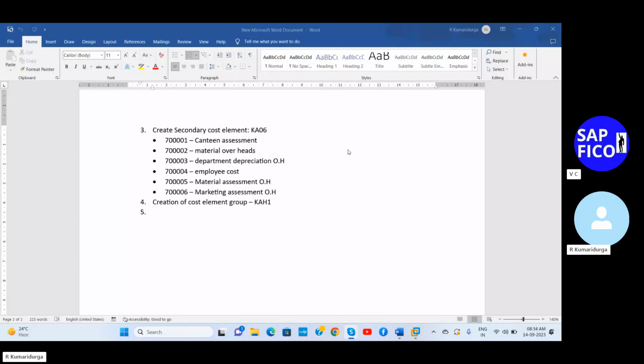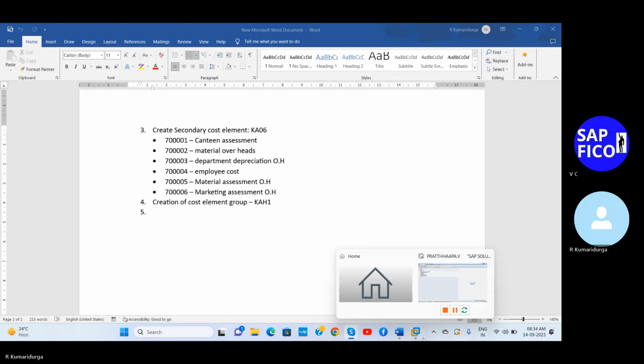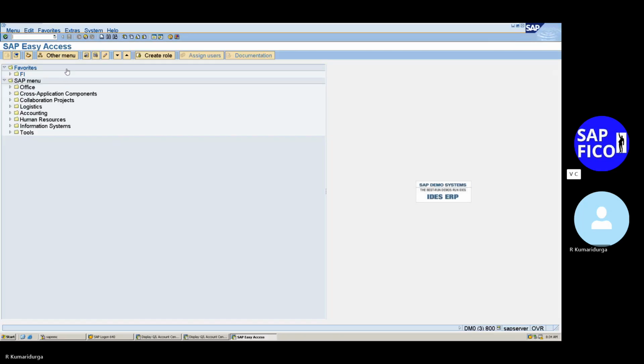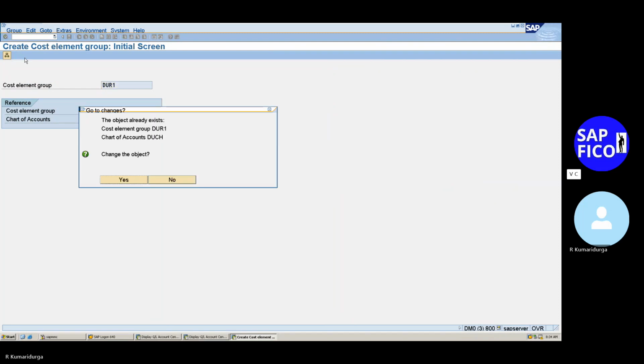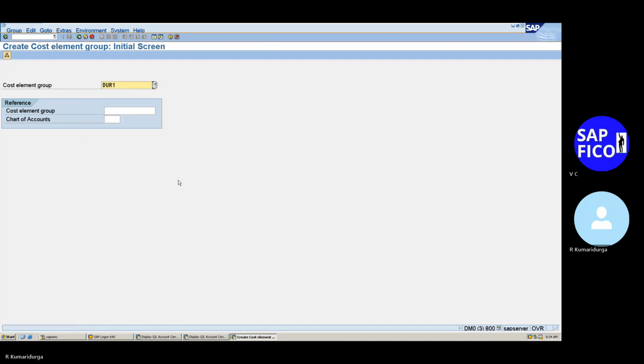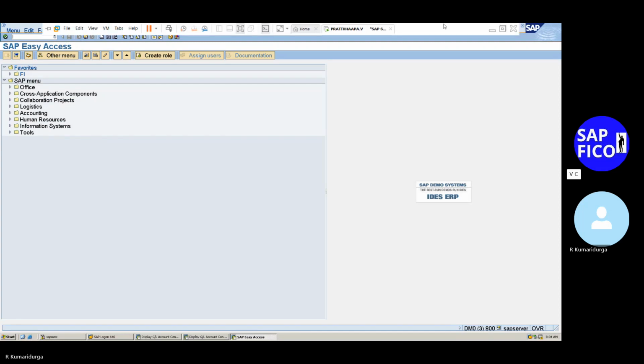Cost element is also over, sir. Creation of secondary cost element KA06 is over, and creation of cost element group also is over, right? Okay, good. What is the cost element group that we have created? DUR1, right?